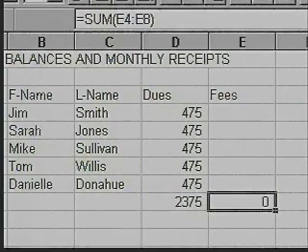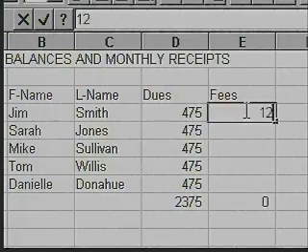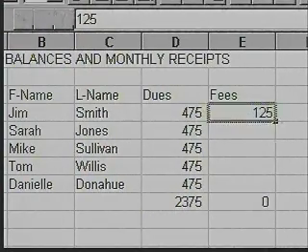Suzanne, click on cell E4. Type 125 into this cell and then use the fill handle to enter that dollar amount into cells E5 to E8.